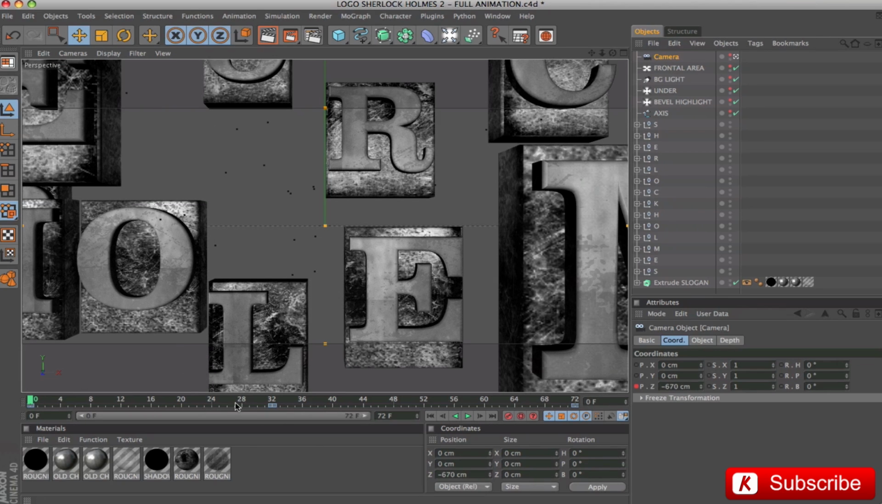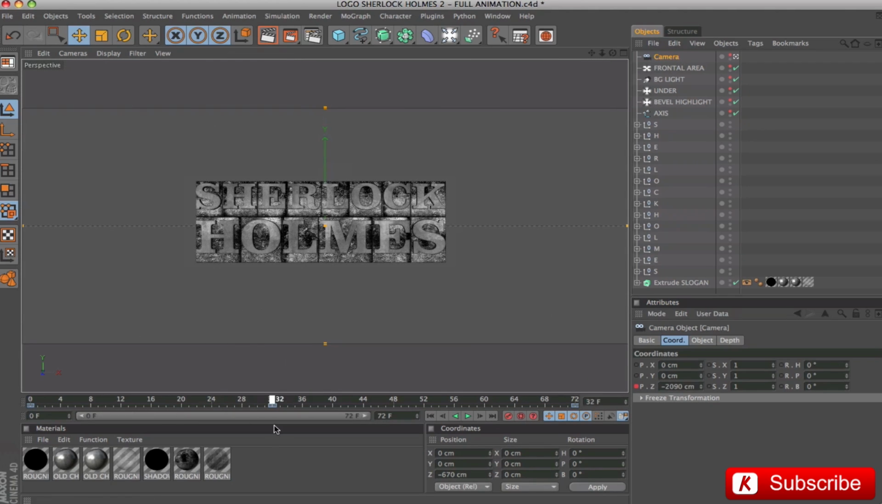The camera starts at Z -670, arrives at frame 32 with -2090, and completes the movement at frame 72 with -1920.